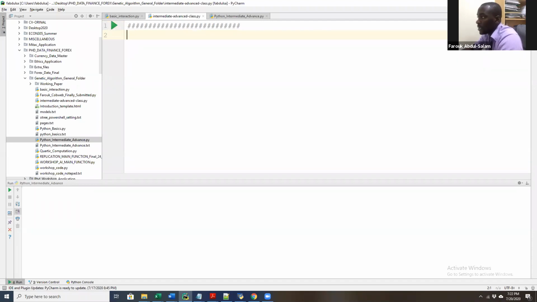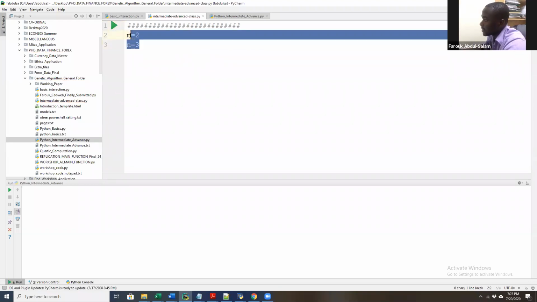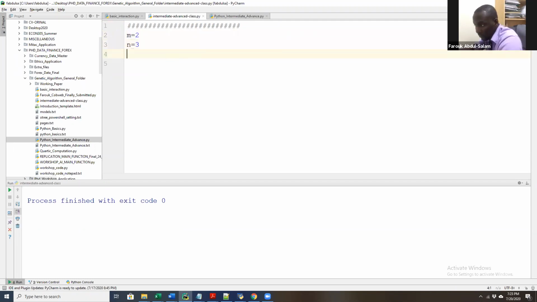So let me quickly give you guys an outline here. Imagine a situation where I say M has been assigned to 2, and I assigned the number N to maybe 3. So these are numbers that have been assigned to Python. Python understands these numbers very well. If I print them out, obviously Python will get to know them.